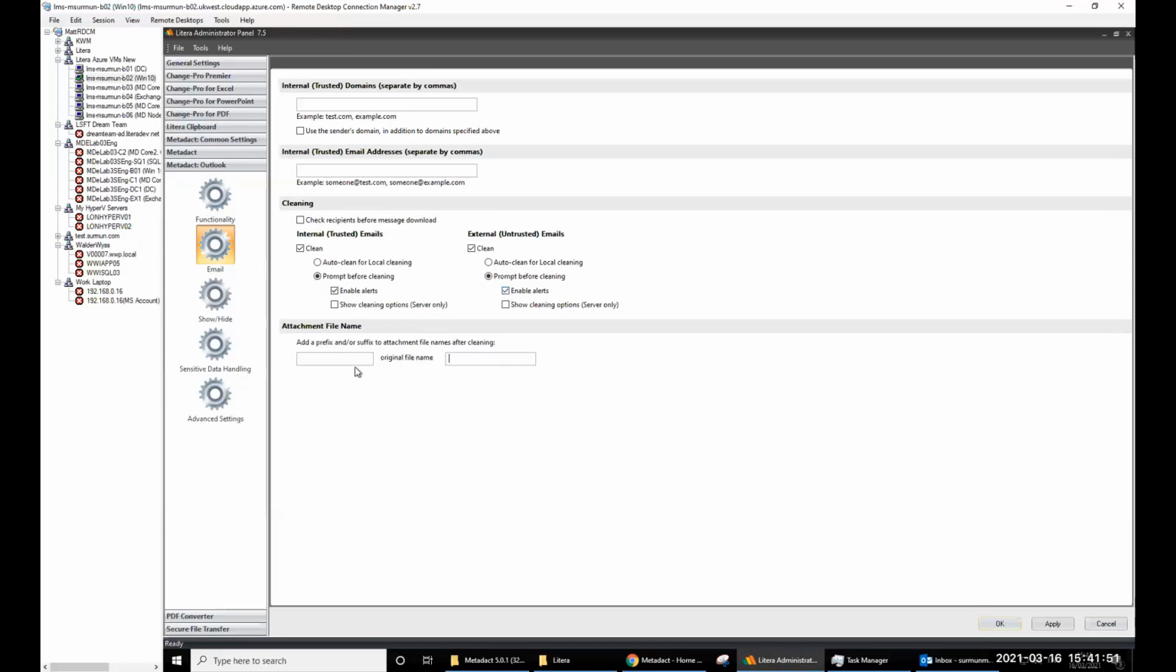And we can also add a prefix or a suffix to the file name if we want to, like dash cleaned. But by default, it keeps the original file name after it's cleaned.